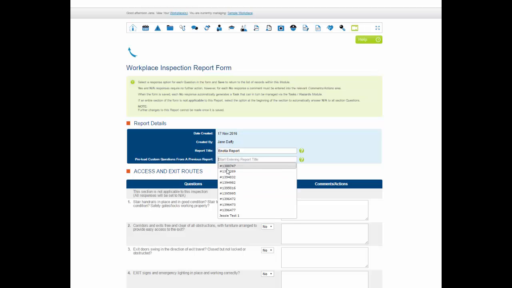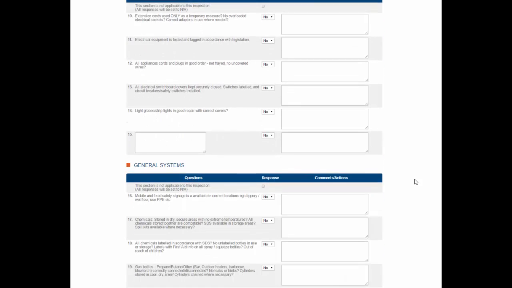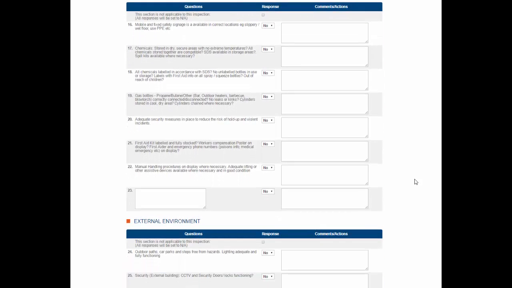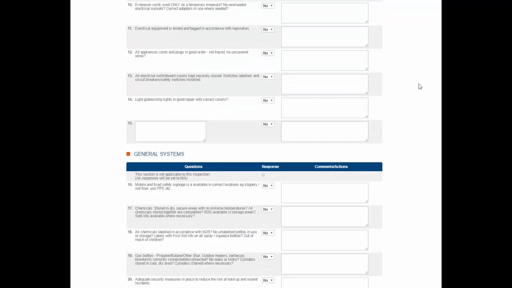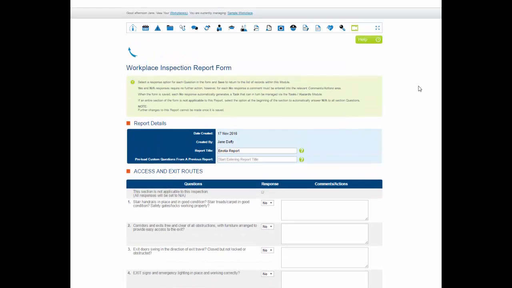While the actual categories and questions contained within industry-specific workplace inspection reports varies from system to system, they all follow the same format, a series of sections containing a number of fixed and custom questions. Every workplace inspection report form that's saved can be used again as a template for future reports. When using a template, any custom questions entered into the original report will be pre-populated into the new report.